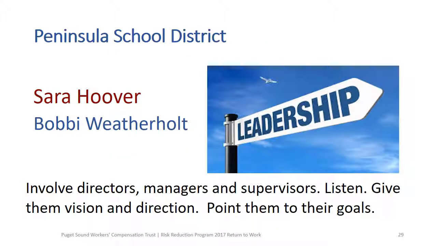Peninsula School District is led by Sarah Hoover, the risk manager. Sarah, along with her assistant Bobby, are doing some very good things at Peninsula School District. And Sarah showed what leadership is all about. I was fortunate to attend a meeting where Sarah had invited directors and managers, supervisors, to talk about workers' compensation and the Return to Work program.